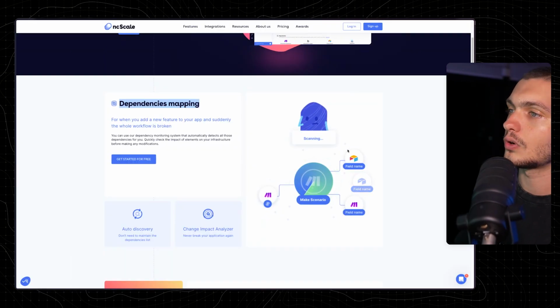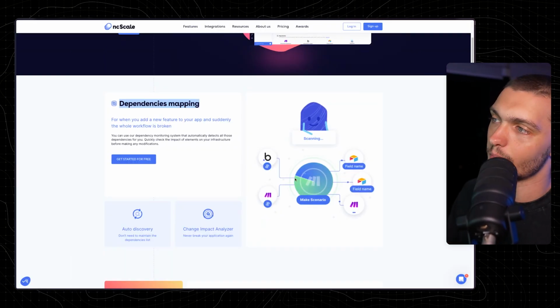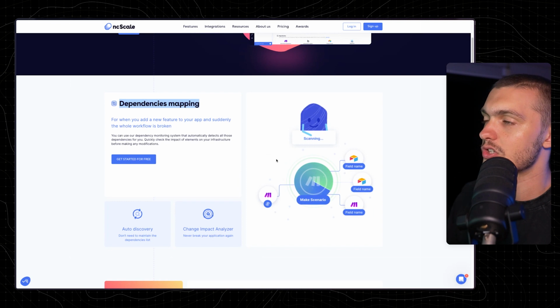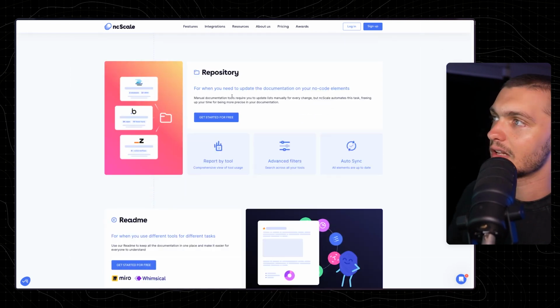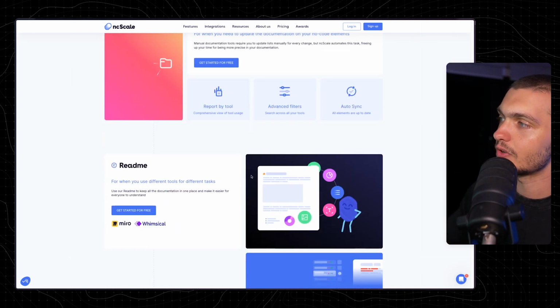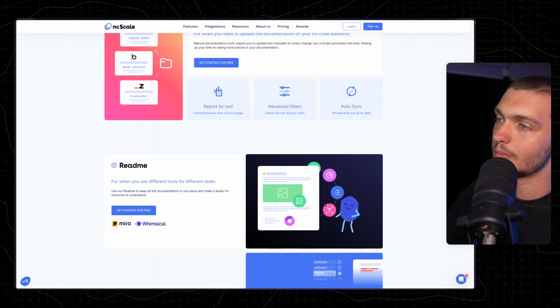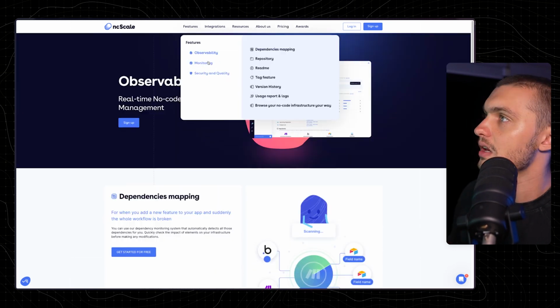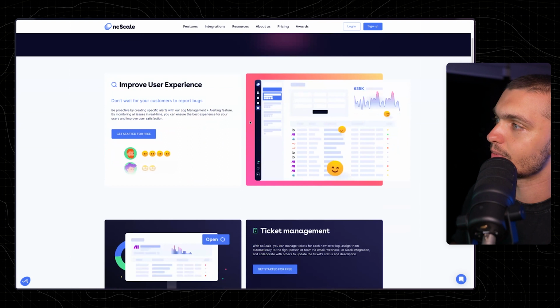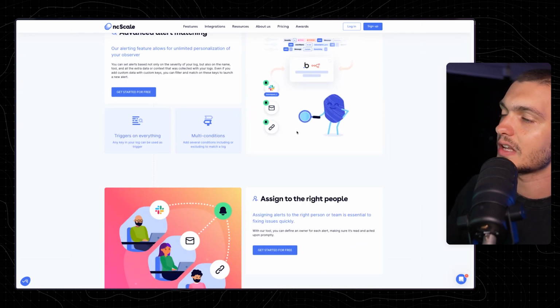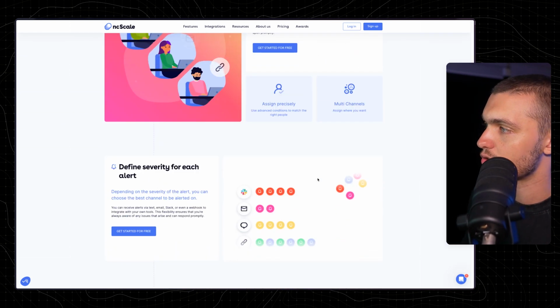It allows you to map out all the dependencies just to know before you make any changes, because you'll know, like, if I change something here, maybe this tool will stop working. It allows you to also build a repository as well as README files, for your team members to be able to understand how the tools interact together. And I really like their monitoring features because it allows you to set alerts and then assign your team members to them to fix the issues.